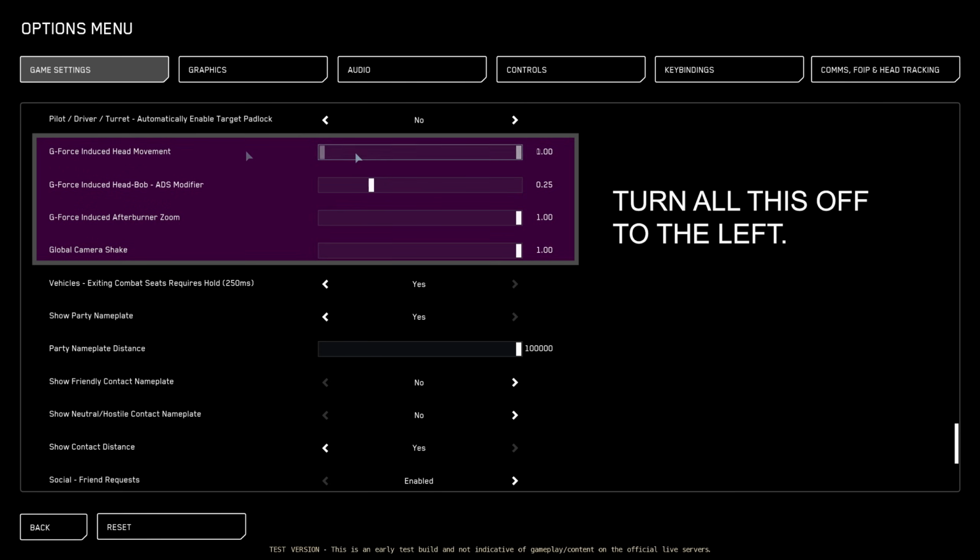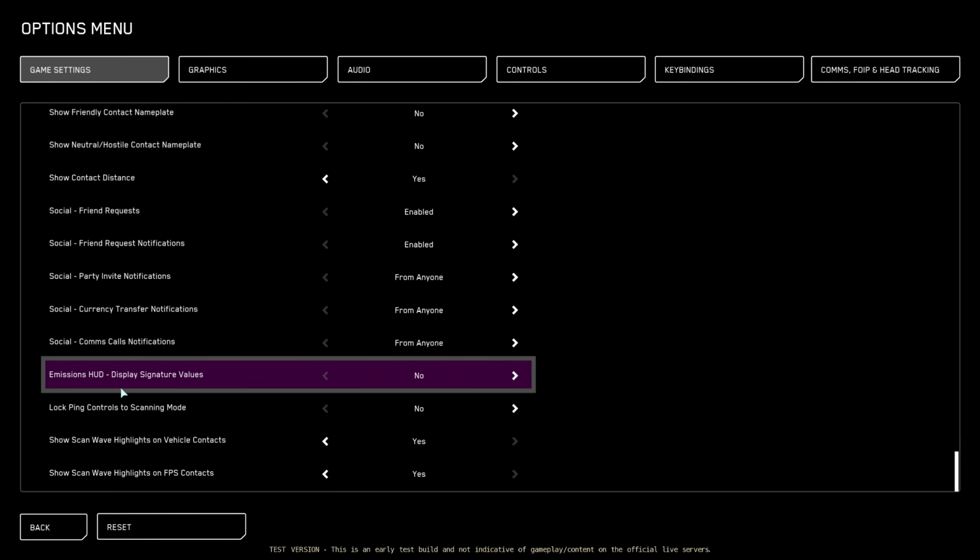G-force induced head movement, all the way to the left. Global camera shake. Nobody likes camera shake in their games. All the way to the left. Turn it off.